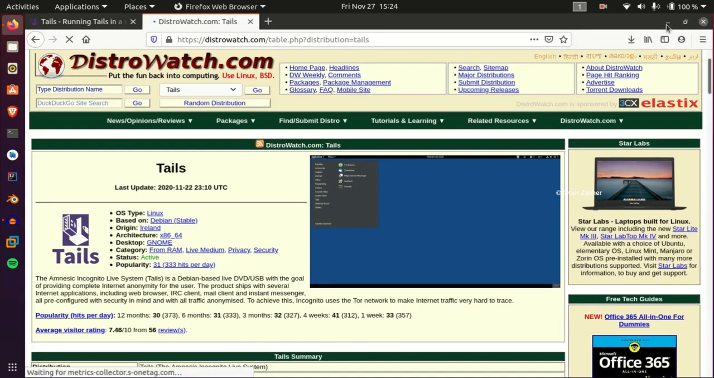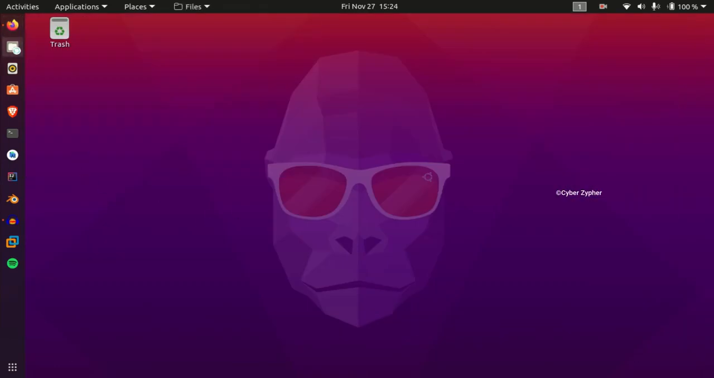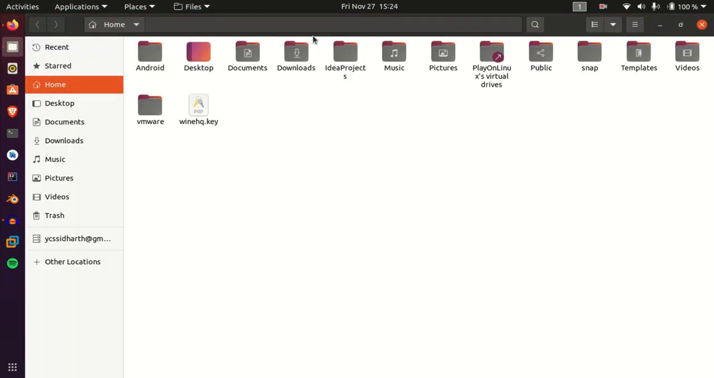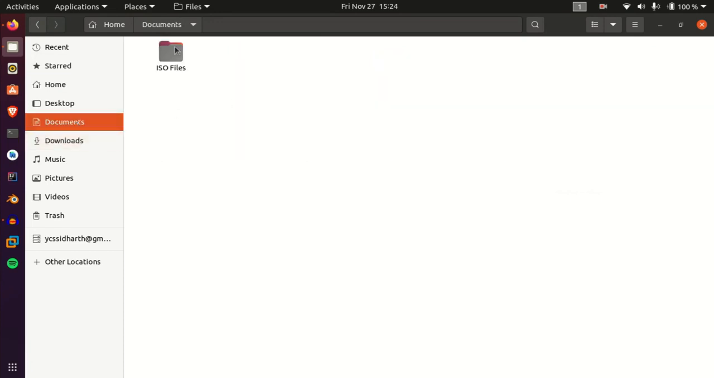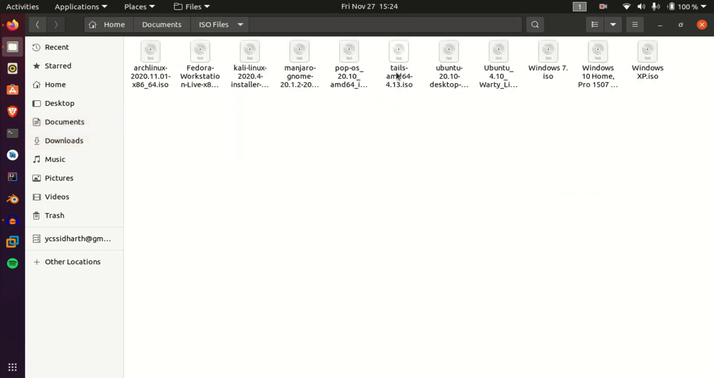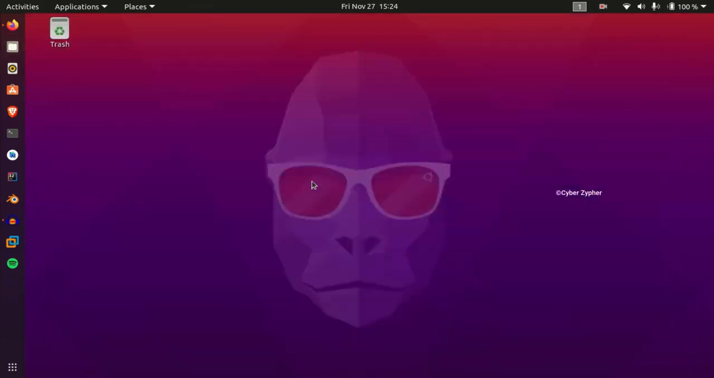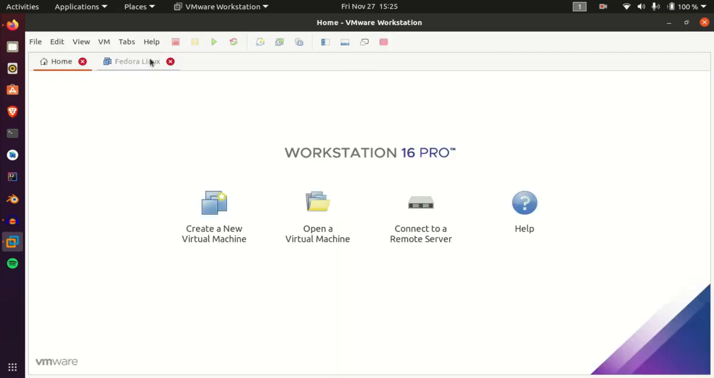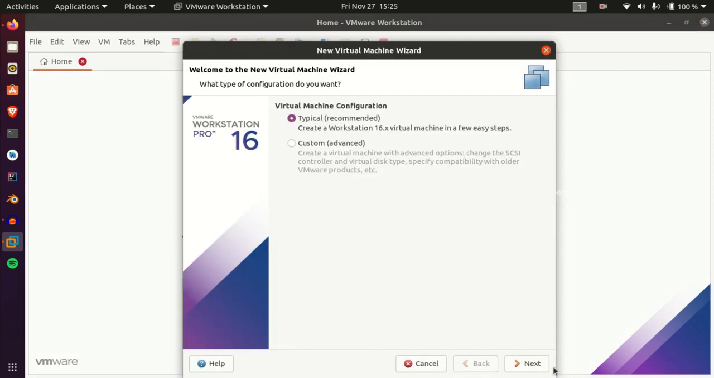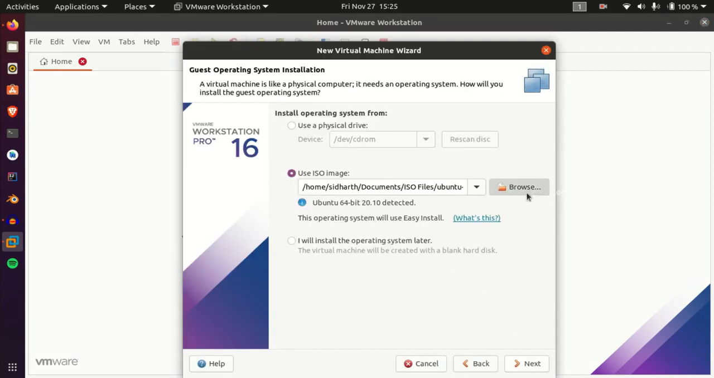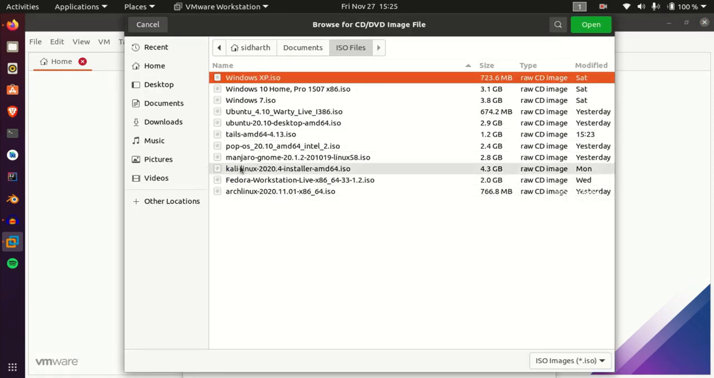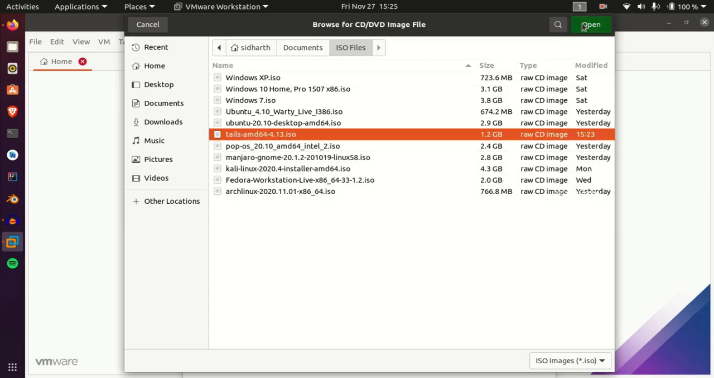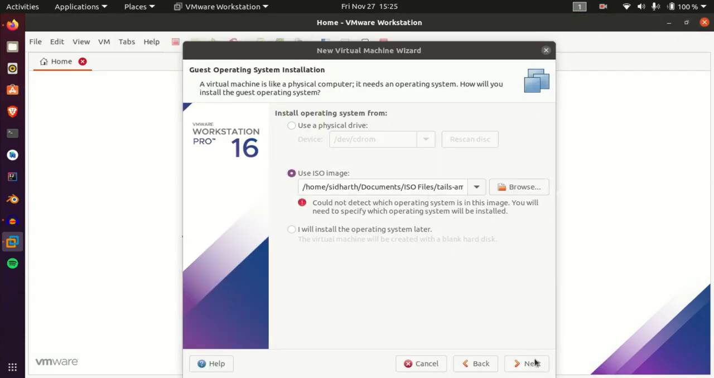So let's minimize it and locate the ISO file. Yeah, it's here. Tails OS is right here. Now let's open VMware Workstation 16. Let's go to Home and create a new virtual machine. Typical is good. Next. Okay, browse. Where is it? Tails OS. Open. Could not detect which operating system.